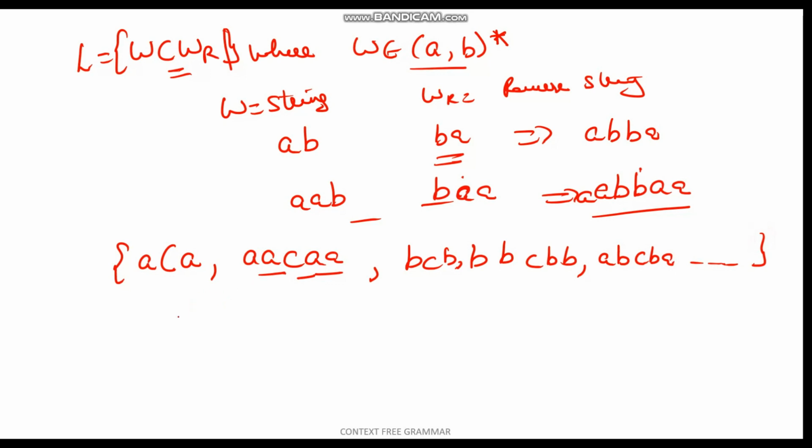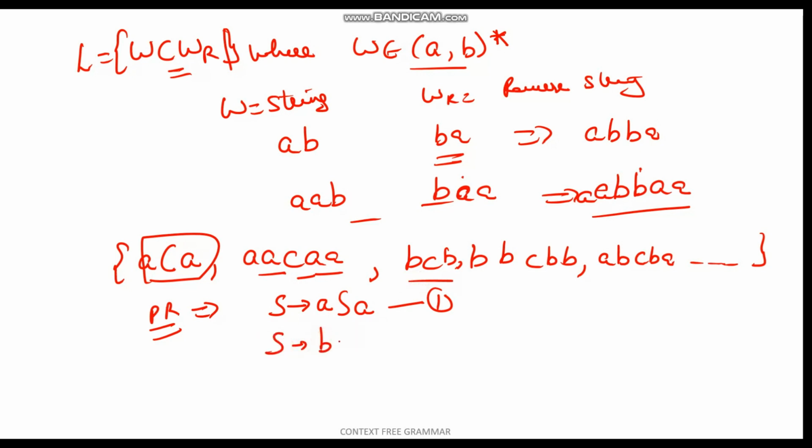So now we will have to design the production rule for this, that is the value of P. So the minimum production rule is, suppose we are talking about a c a initially, so we can write S goes to a S a. Let us consider this as the first one. There can be bcb also, because this is the minimum rule, so we will write S goes to b S b. Let us consider it as the second one. And now what should be the value of S in this case? It should be c.